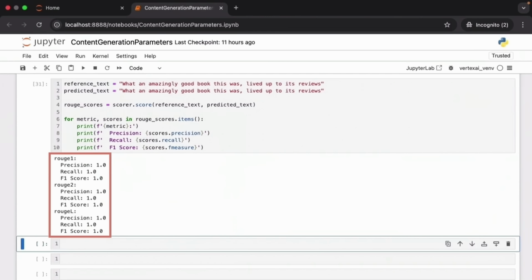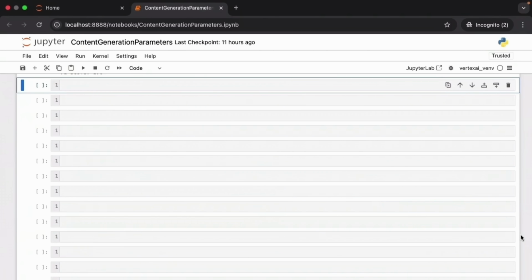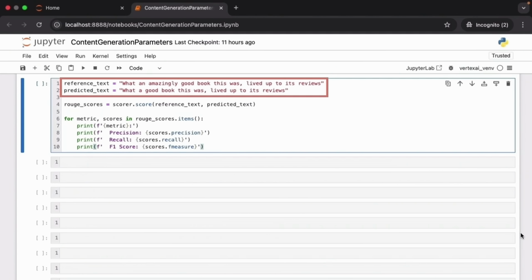Now, you shouldn't be surprised to see that precision, recall, and F1 score for Rouge 1, Rouge 2, and Rouge L are all the same, equal to 1. Precision measures the fraction of overlapping n-grams in the generated or predicted text compared to the total n-grams in the generated or predicted text. Recall measures the fraction of overlapping n-grams in the generated text compared to the total n-grams in the reference text. The F1 score balances precision and recall by calculating their harmonic mean to provide a single performance metric. Now, in my next example here, the reference text is a little different from the predicted text.